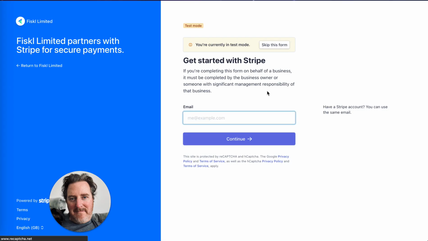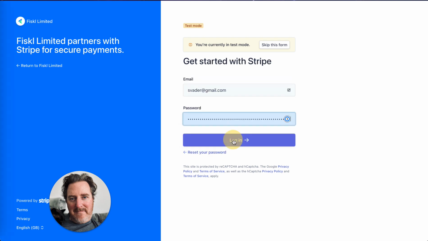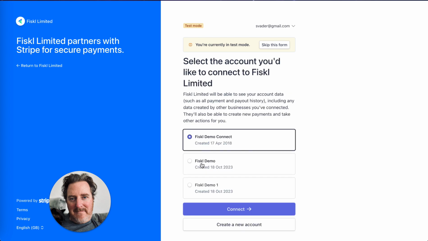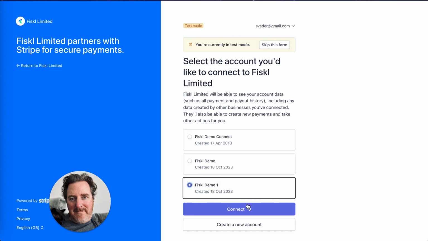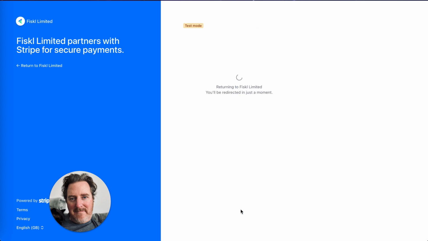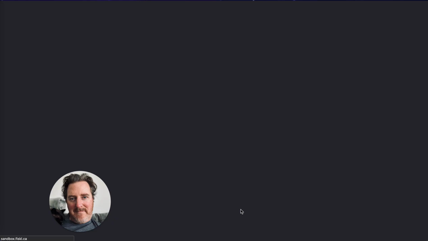This is the normal process of connecting with Stripe. You get asked to log in, and you go through the normal process of logging in. If you're doing this and you don't have a Stripe account, this is where you would create a Stripe account. And here you get a choice. I've got 3 accounts and 2 sub accounts. I'm going to choose my demo 1 account and connect this, because I used demo 1 to pay those invoices.